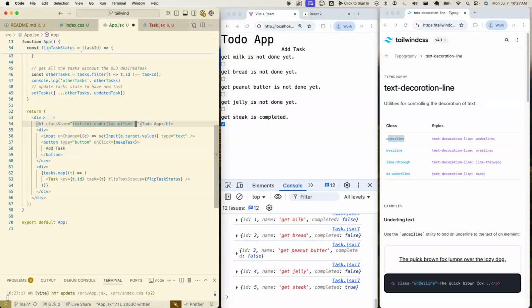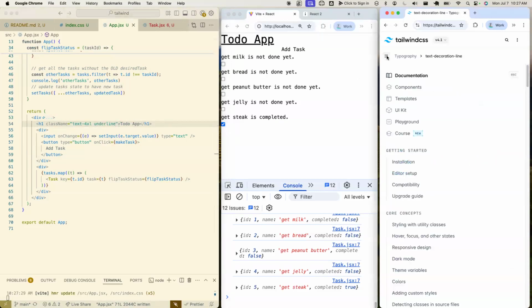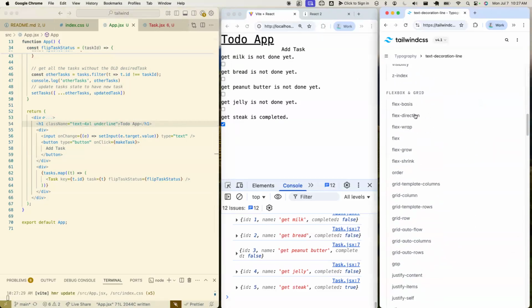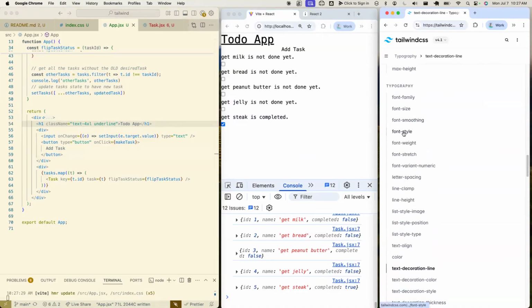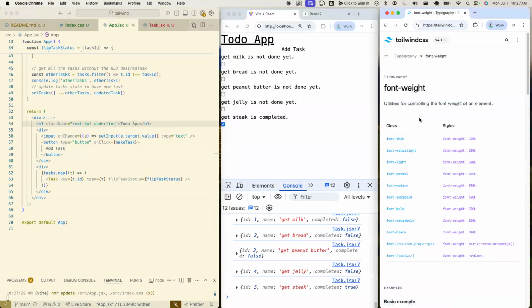Oh, and that might have been too much offset. And to be honest, I'm not sure what the offset modifier does to underline, so we won't use it. But you can see here that as we start adding typography, there's a whole bunch of stuff that we can do. For instance, font weight is a really good one.